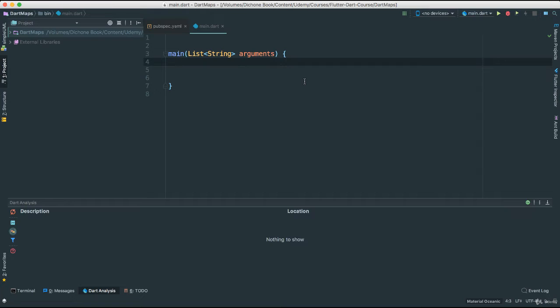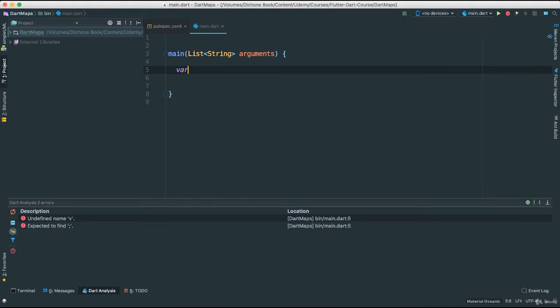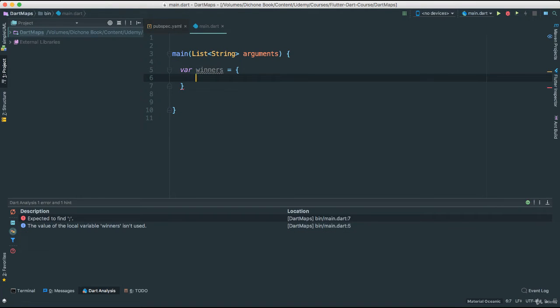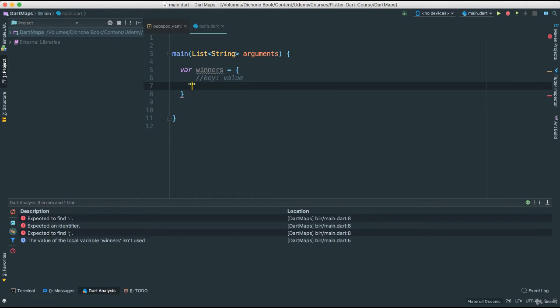So how do we create a map? Well, to create a map, there's a few ways in which we can do it. For instance, I can say var winners, and I can say equal. Now I'm going to put the braces like this, which means inside here I can start constructing our key value pairs. So the first key, in this case, I want to be a string. Say first. Notice then I have a colon to signify this first points to whatever value I'm going to add here.